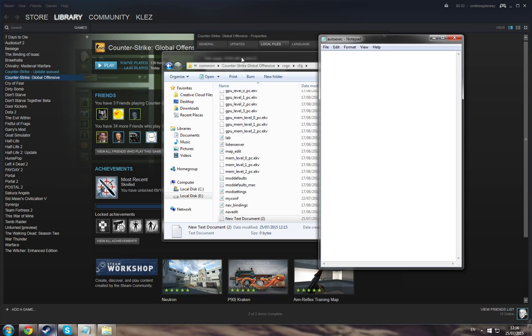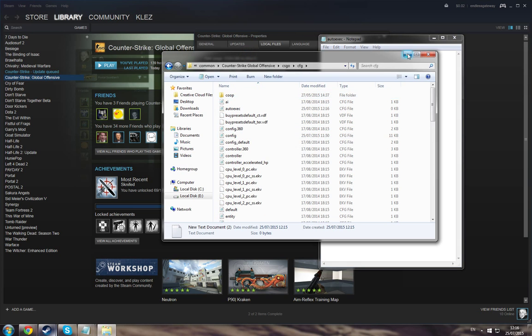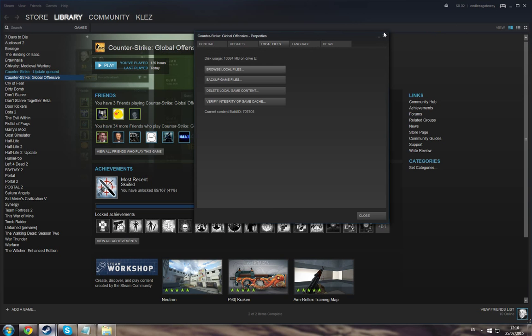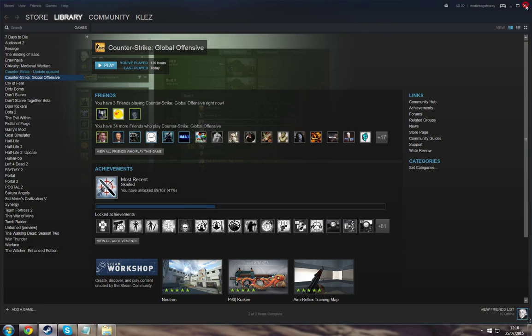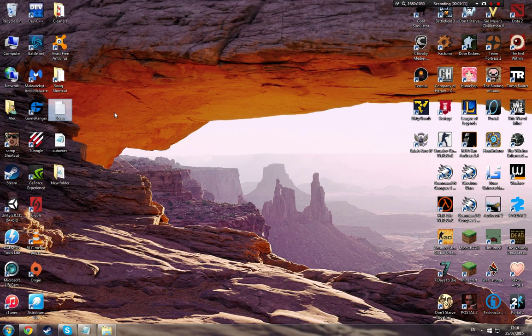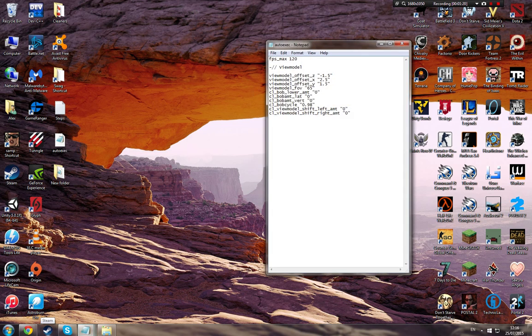Now, what should you put in it? Of course, I don't know what you want. You'll probably make a crosshair or a view model, something you want to save in your CSGO. I made a simple one here with a view model that I have at the moment, and the max FPS I run on my CSGO.